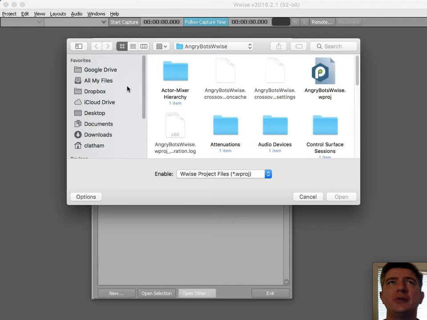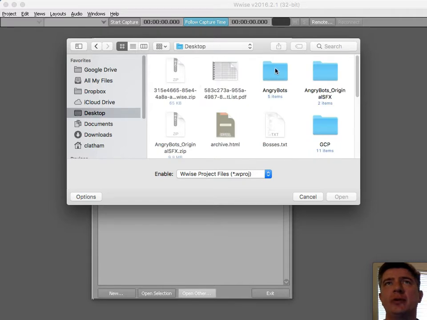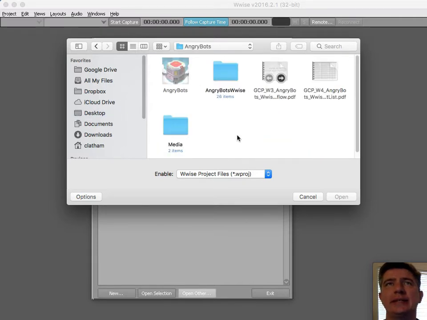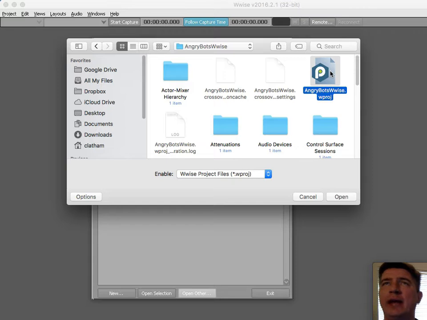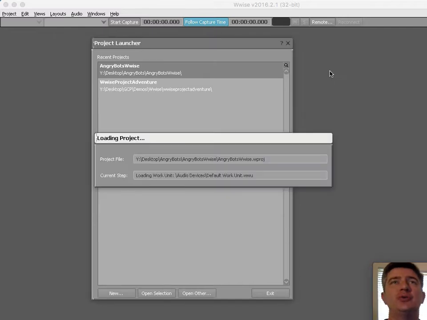And then you're going to navigate to your desktop where Angry Bots is. And in the Angry Bots folder, you will load up Angry Bots Wise and find the Angry Bots Wise project. Launch that. Let it take a moment to load up.